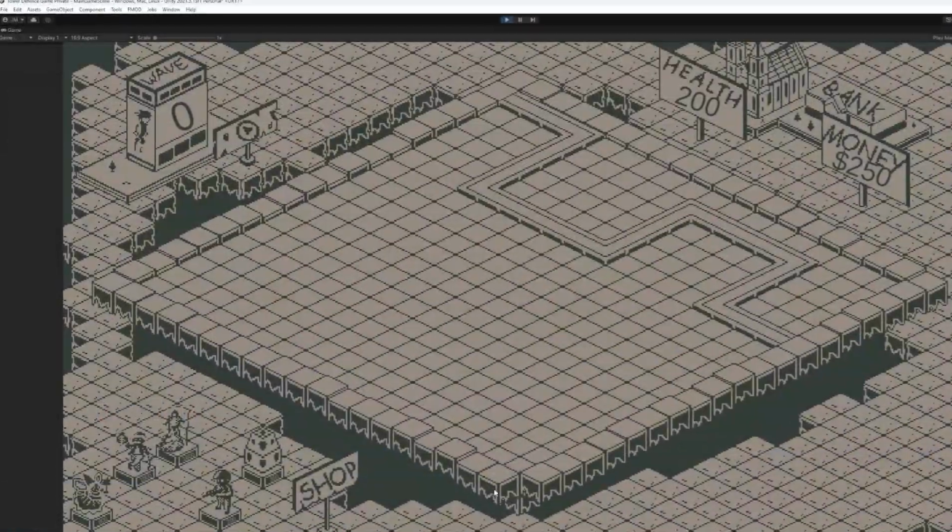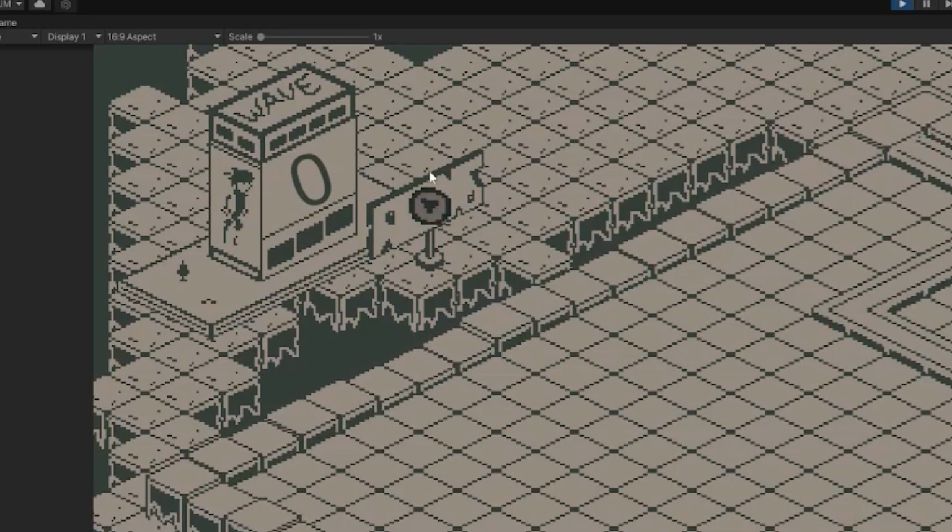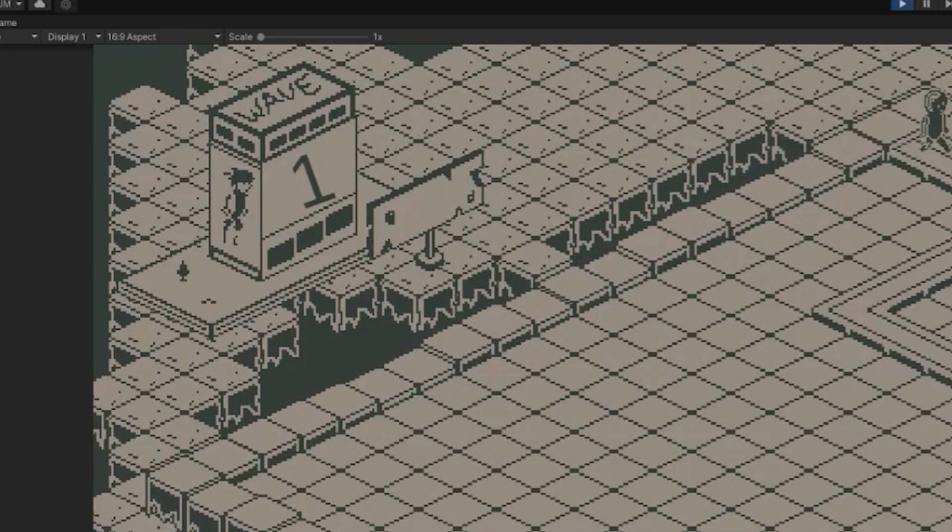The next thing I've added is the new wave counter. So, like I mentioned, I wanted to try and make the UI elements feel more immersive, like it belongs in the scene.